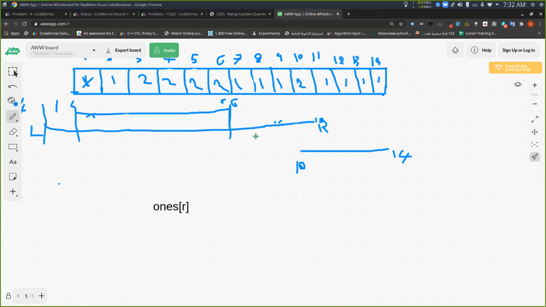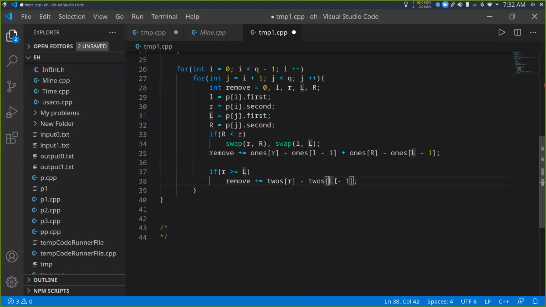So the left endpoint of our intersection will be the maximum between L small and L capital. Did you get it? It will be the maximum between L capital and L small. Okay, everything's clear.